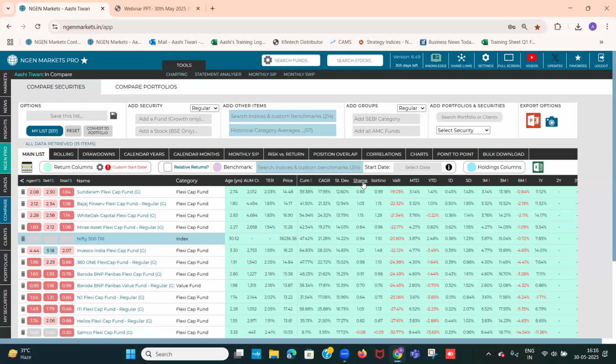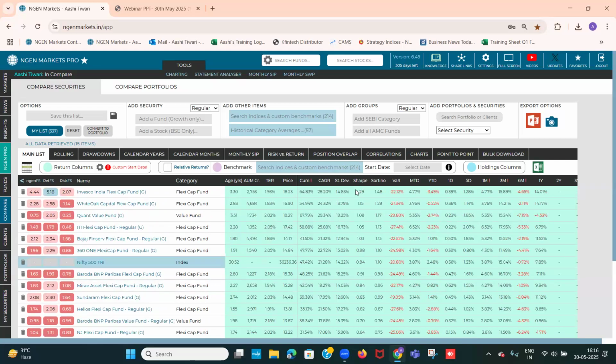So, definitely you can also sort this basis highest to lowest in terms of Sharpe ratio, again by clicking on the word Sharpe. And here we can clearly see that the highest Sharpe ratio among the list of funds that are there in the compare section, we have Invesco India FlexiCap Fund with a Sharpe ratio of 1.29. Again, not only higher in comparison to its peers, but also higher in comparison to that of the benchmark.